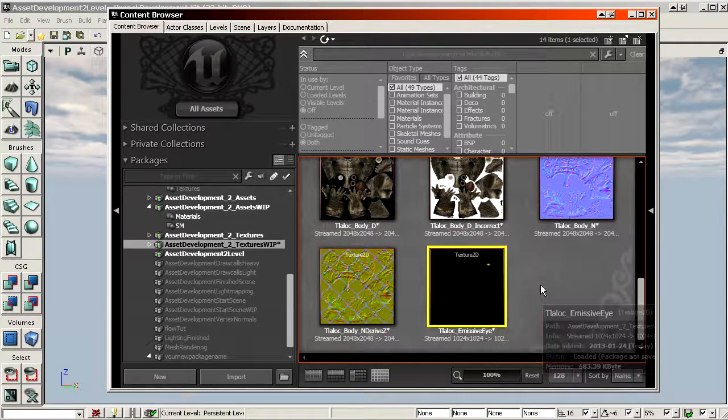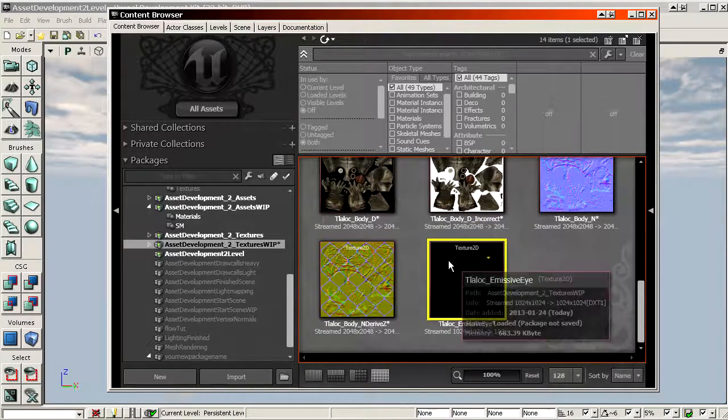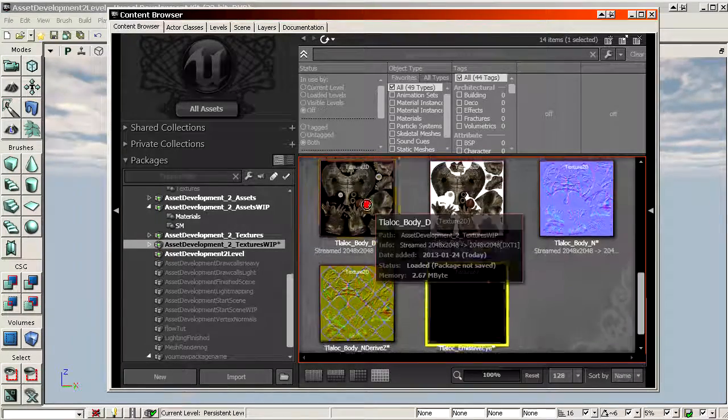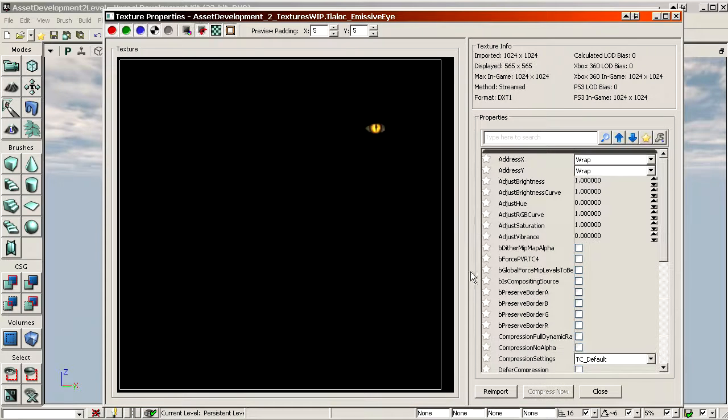That also goes for emissive. It's the same situation here. First of all, this is already smaller in size. So this eye belongs to the body. You can see the eye here. This is the 2048 texture. And here's the eye image, the emissive eye texture.